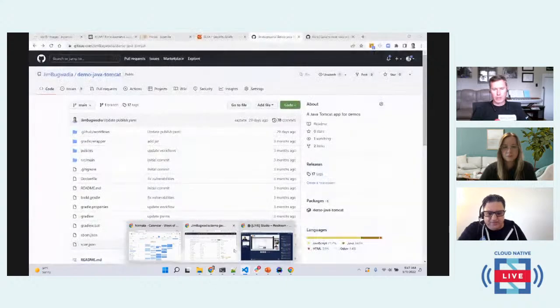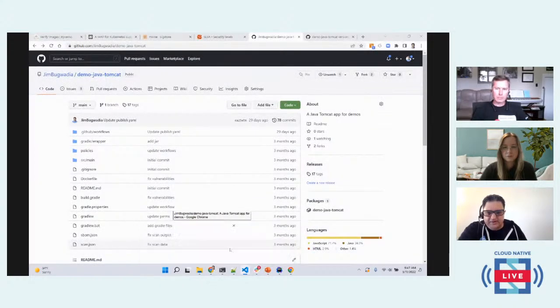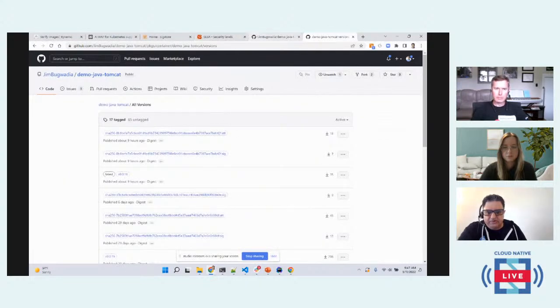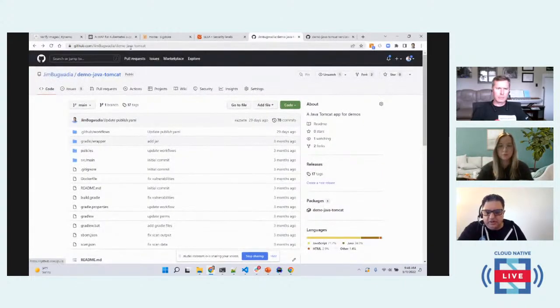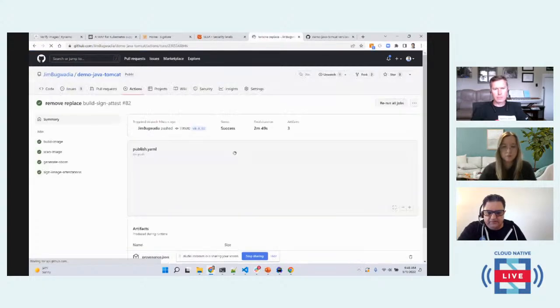All right, so the last thing I want to demo, and I know we just have about 10 minutes left, is something on attestations. I'm going to quickly show a pipeline. This is a Java application in a public repo, demo Java Tomcat, under my name, Jim Bagwadia, on GitHub. Through GitHub Actions, it's building an image from the Java app, scanning the image, generating an SBOM, and then signing all of this as attestations and uploading the data, right? All of this I can do just through GitHub Actions.